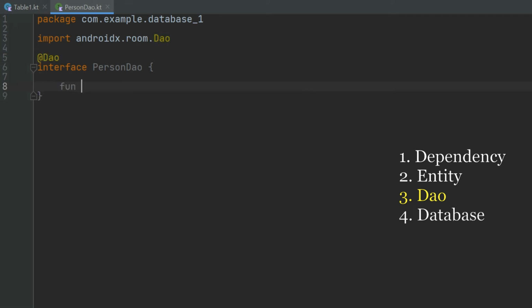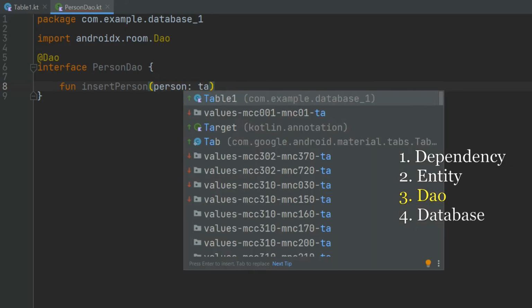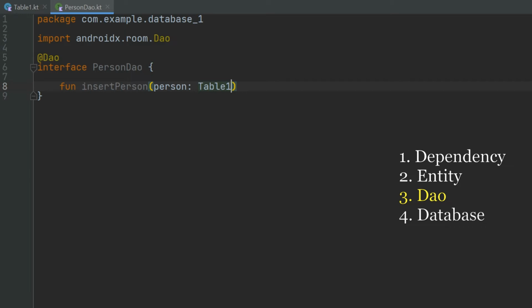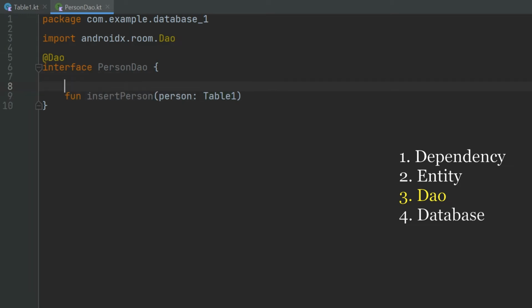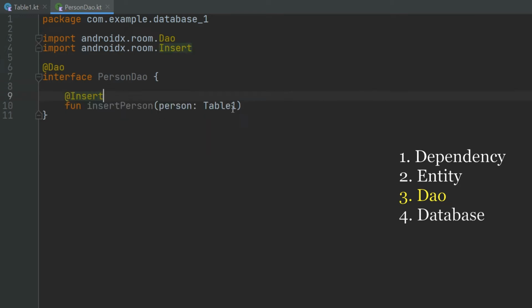Now let's define methods required for interacting with our database. First we define a method for inserting data into the database. The parameter for an insert method must be an instance of a Room data entity class. The @Insert annotation is used for the methods to insert data into the table.